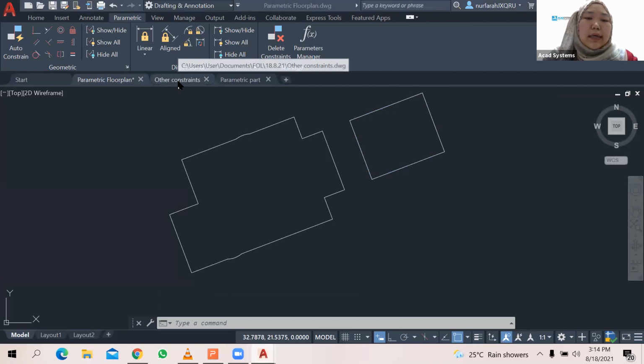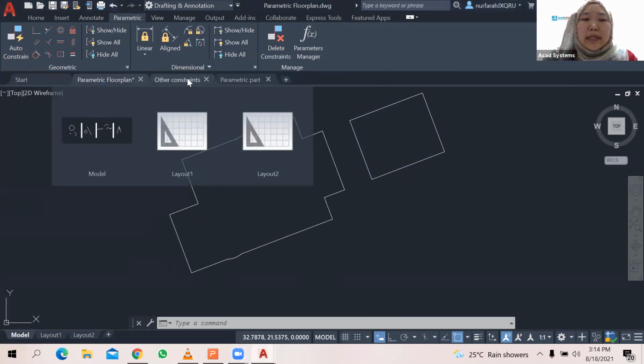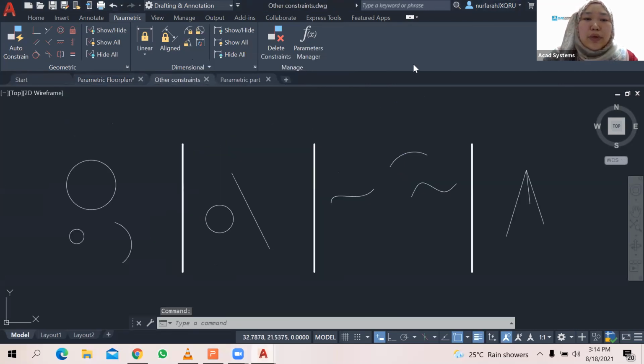Okay, now let me go to other constraints that I cannot show you at the floor plan. Hold on, I will.